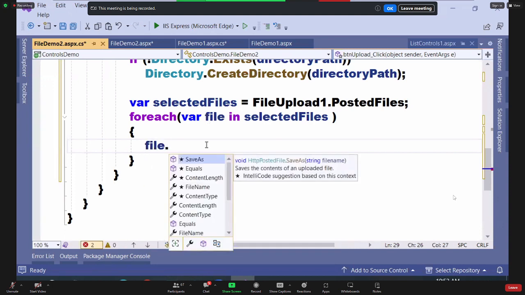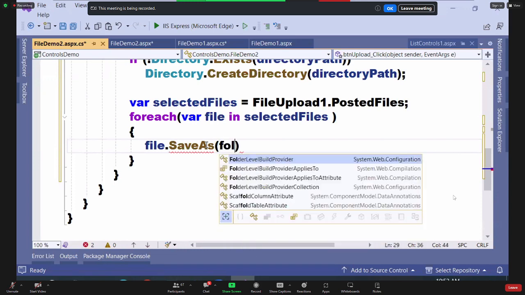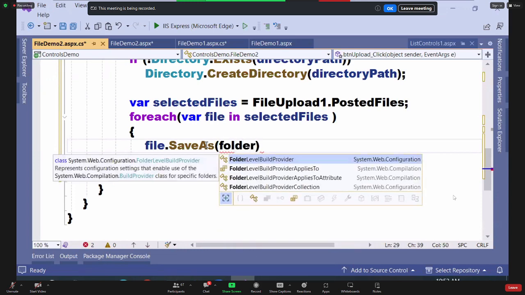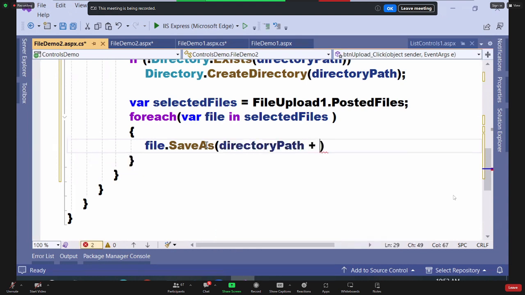File dot SaveAs. What should I pass here? Directory path plus file dot file name. The loop runs now, and one by one file will be uploaded to the server. Okay. Well, I want to do one thing.